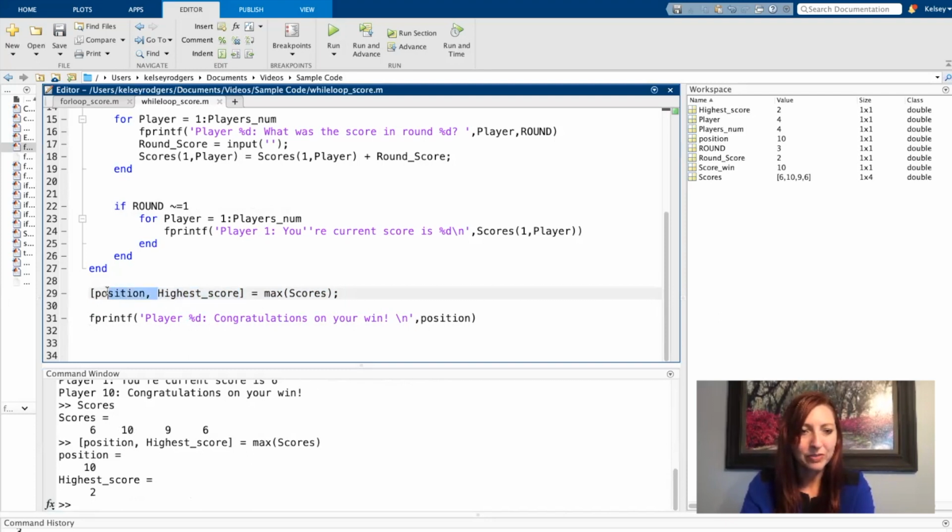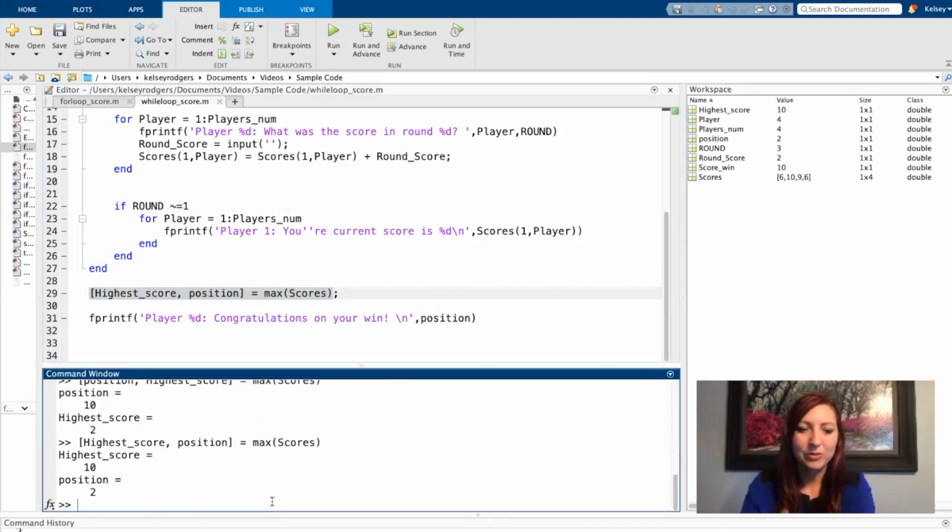Good rule of thumb, a good thing to remember all the time is that your variable names do not control what's happening with these functions. So now I actually am going to be getting position is going to be the second player because I have it in the order that I wanted to have it in. I just had it backwards. So highest score 10, position 2.